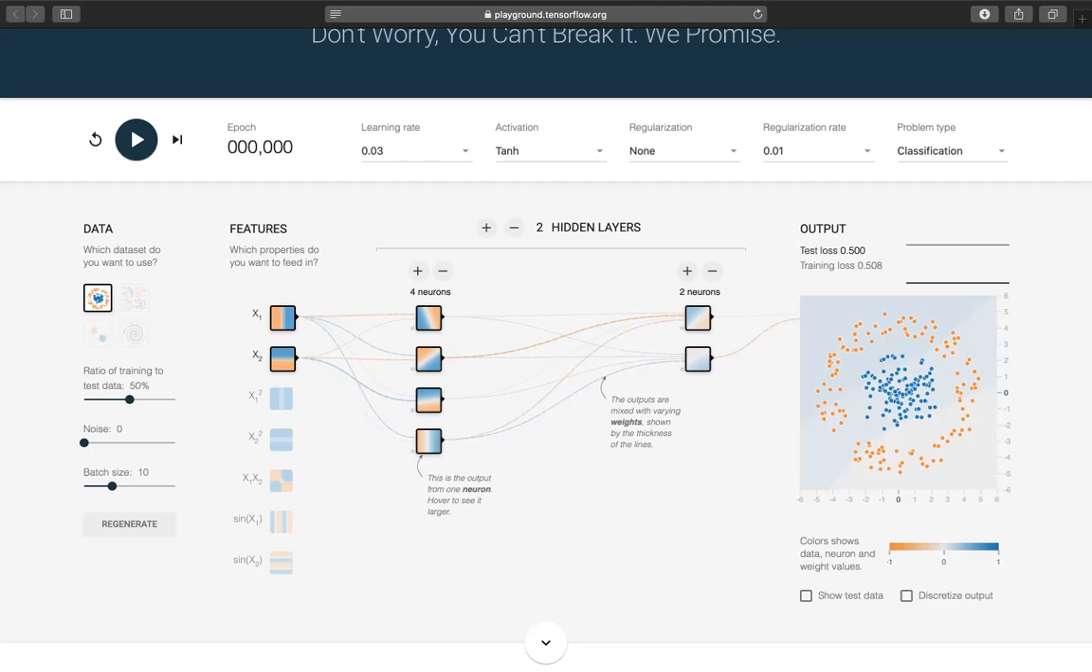Ratio of training data to testing data is, as we mentioned before, whenever we get a data set, we split it into a training set and testing set, and we train it with the training set and then test it by comparing it with the testing set. Noise we've set to 0 just for an idealized scenario, and batch size we've set to 10, so number of batches.